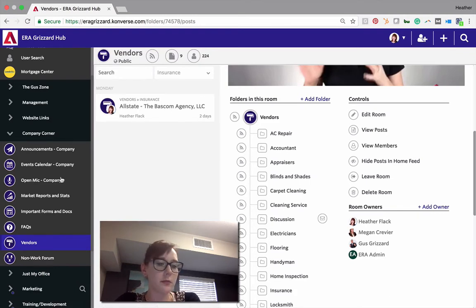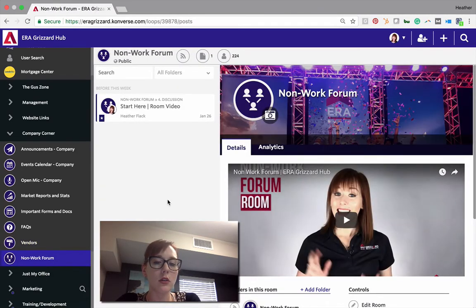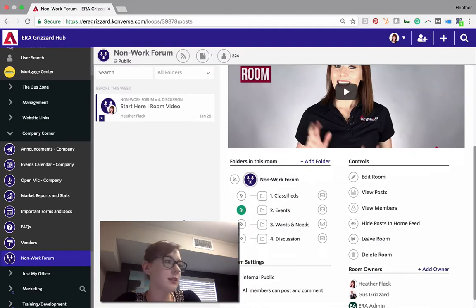And then we have the non-work forum. If you've ever gotten those emails where it's, oh, so-and-so seller has this furniture, or I have an extra ticket to this concert, we can post all of this right here in the non-work forum.